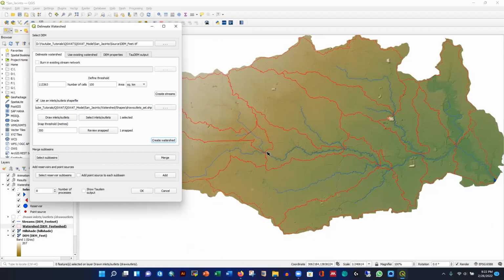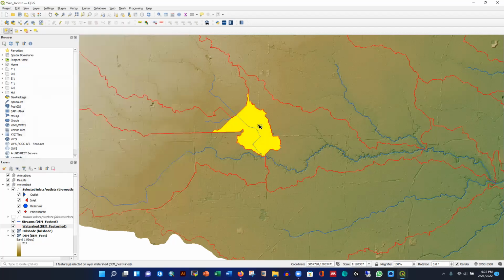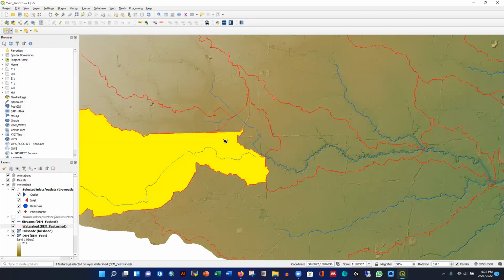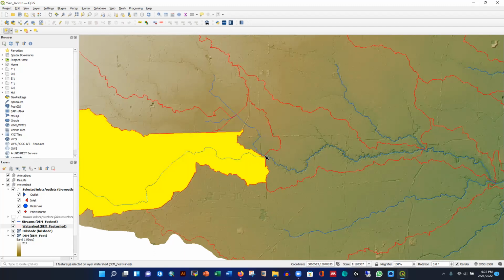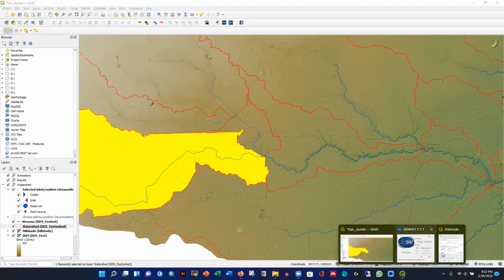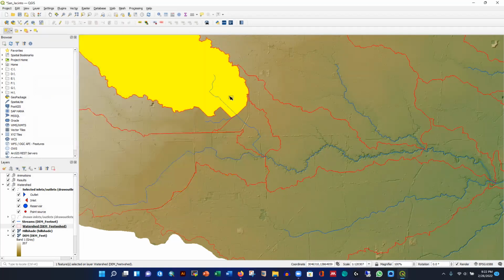So how can you do that? You can even merge, okay? This small watershed and this big watershed I can merge because they have the same common outlet point, right? So these two have this outlet point. So I can select these two and merge them together. That's why I'm going to use this tool to select.